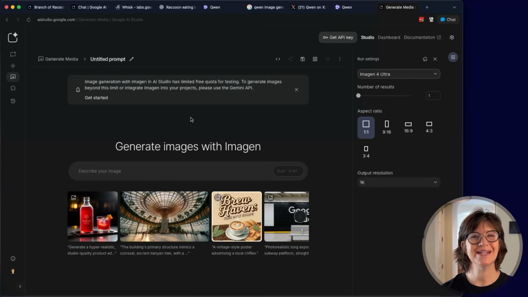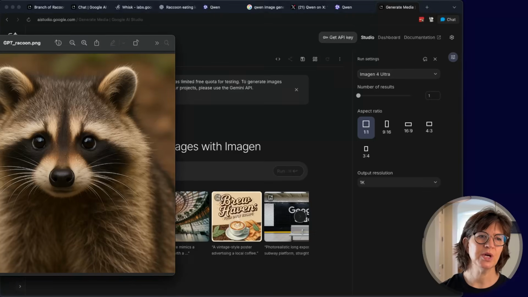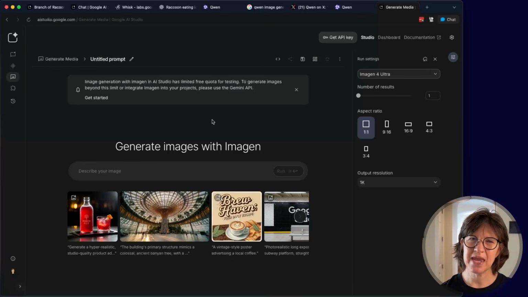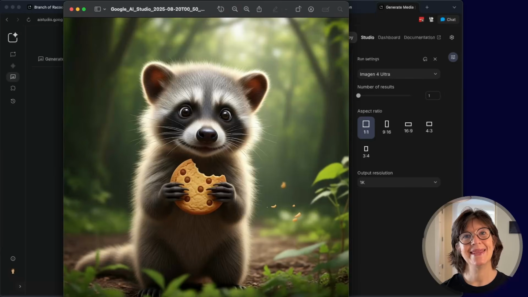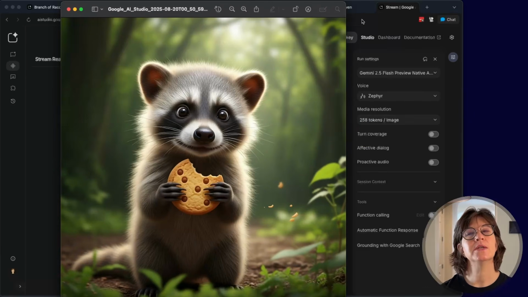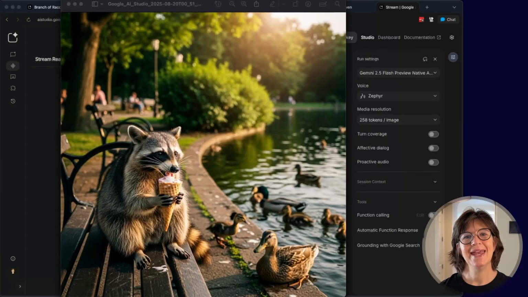Now, Imagen does not let you upload photos, so I couldn't use our standard cute little raccoon. So I gave Imagen the same prompt: make me an image of a cute raccoon. And this guy here is what I got. Aww. Okay, I definitely can't deny it. That's a cute raccoon. So the next prompt I gave it was the same prompt. Now show this raccoon sitting by a duck pond eating ice cream. And this is what I got.